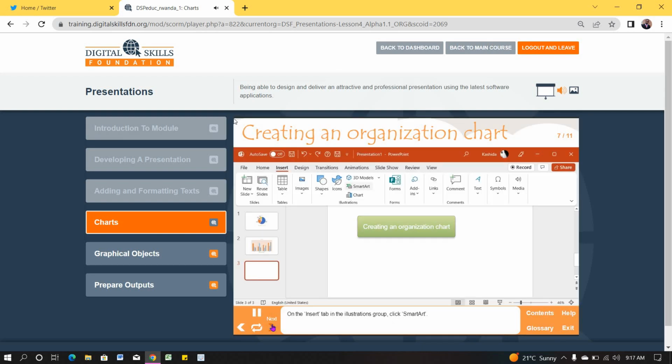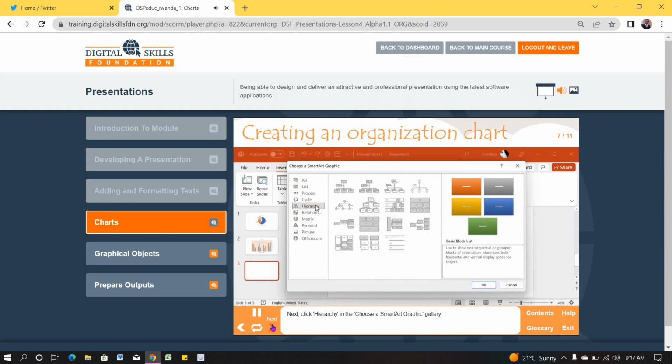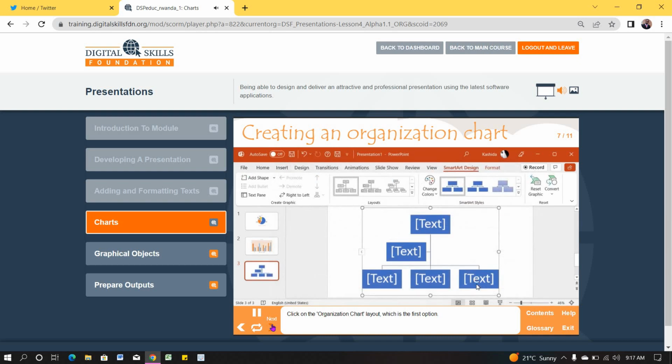On the Insert tab in the Illustrations group, click SmartArt. Next, click Hierarchy in the Choose a SmartArt Graphic gallery. Click on the Organization Chart layout, which is the first option. As you can see, 5 text boxes are preloaded by default.